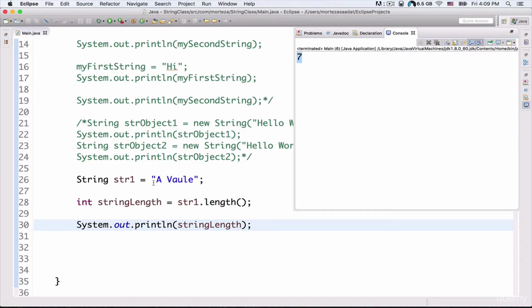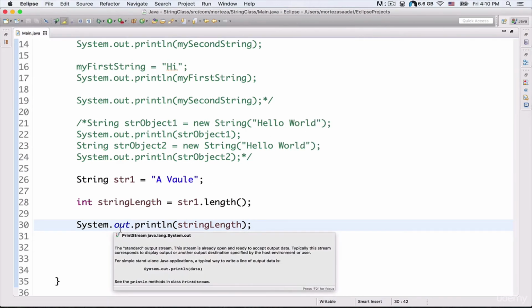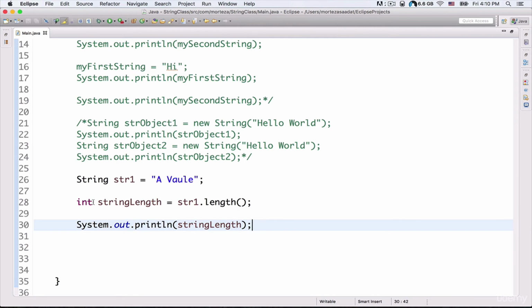So if we count the length of this string here, as you can see, 1, 2, 3, 4, 5, 6, 7, okay? So this value is the value of the stringLength variable, okay? So this is the length of our String object, okay? And another method that we can use on string objects is, for example, let me comment out this line of code here.